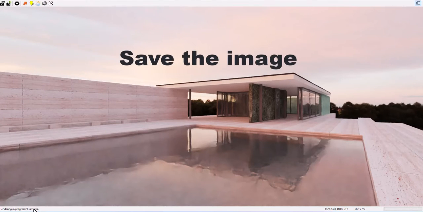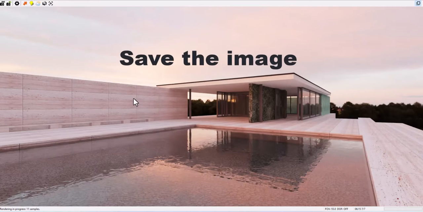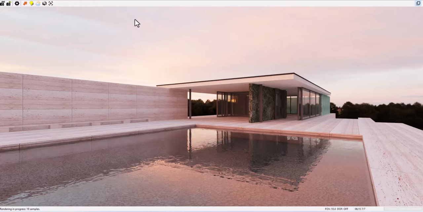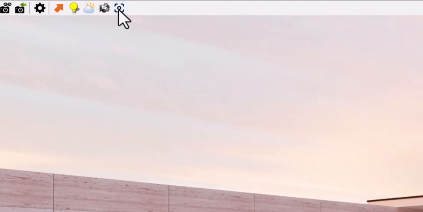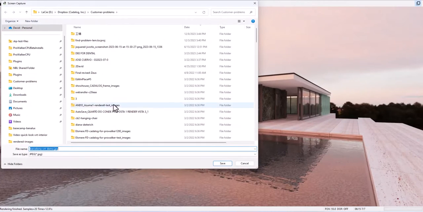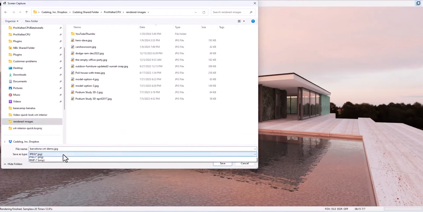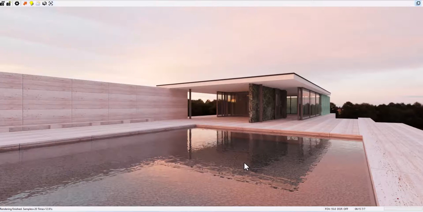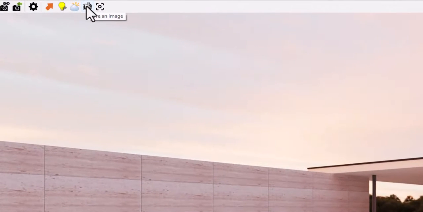Let's take a look at the ways of saving. I'm happy with this image and I want to save it. If you're happy with the viewport resolution, such as on the Macs, which have very high resolution, you can use the screen capture option. So wait until all the sampling is done, save it with the screen capture option, and it just saves it immediately, and you can choose the file format you want to save it to and the folder. Now the second option is using the camera icon, which is save an image.